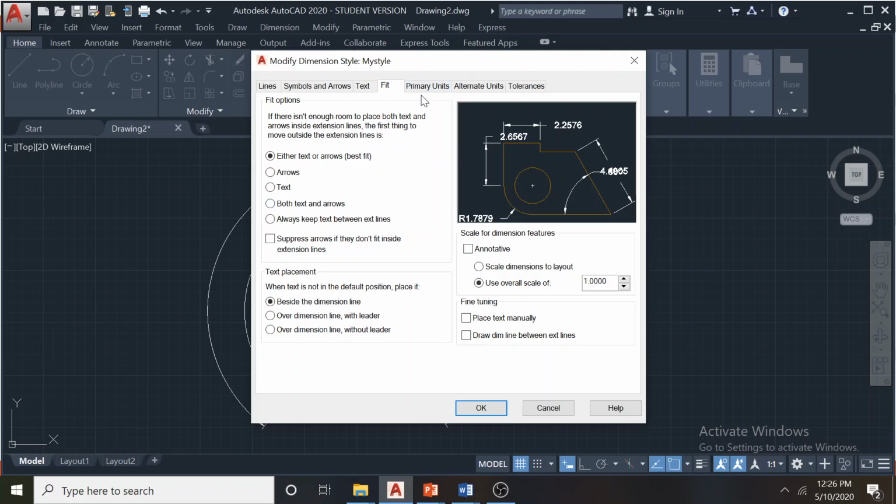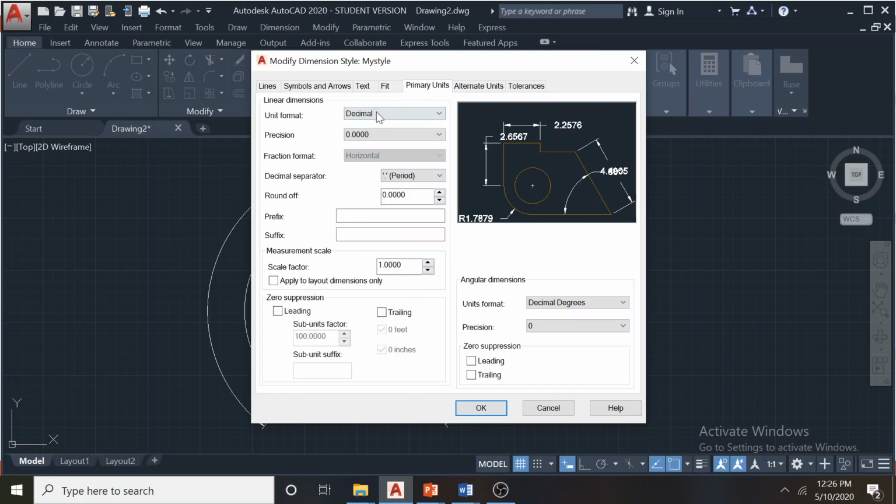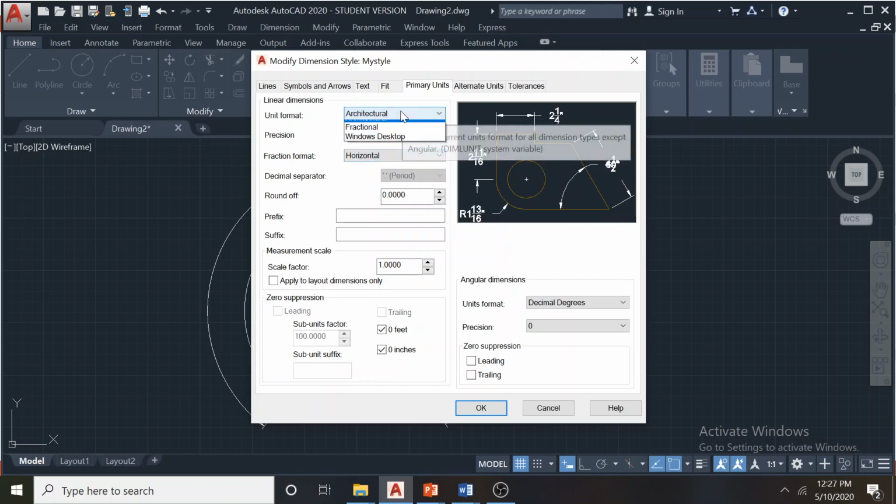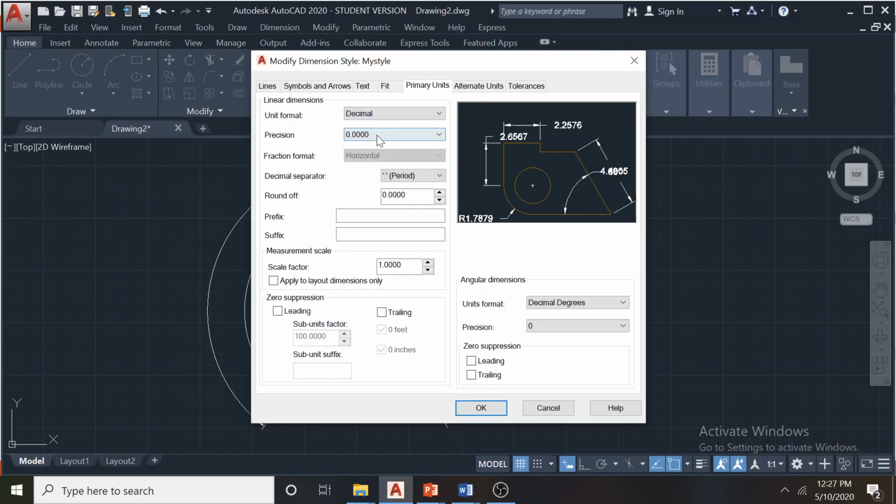Coming to primary units, normally we use decimal. If you are using feet and inch representations, you use either engineering or architecture, but normally we use decimal. For the precision, I can have decimal places up to 2 or 1. Then the separator can be a comma, but normally we put a dot. Rounding of values can be given.